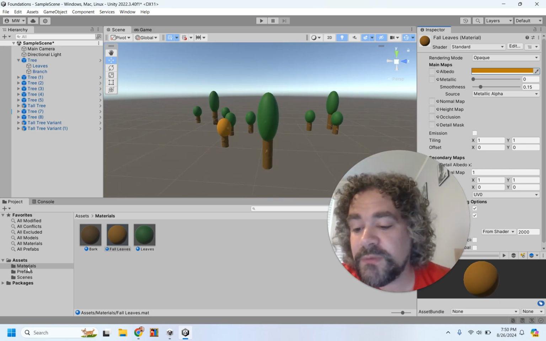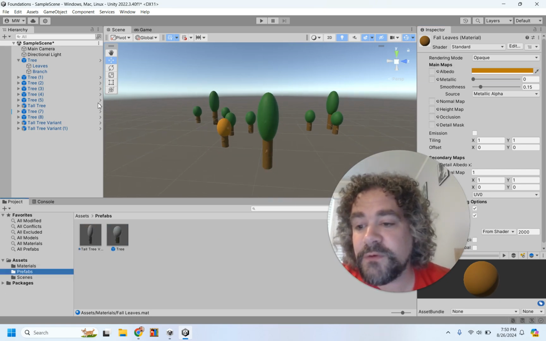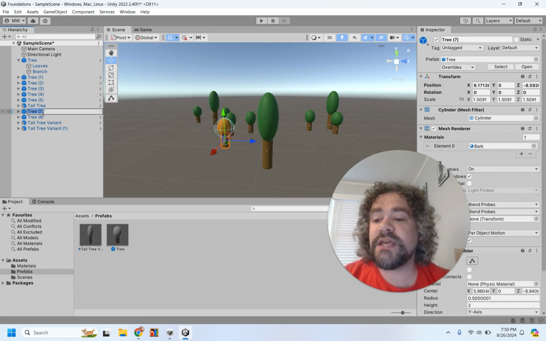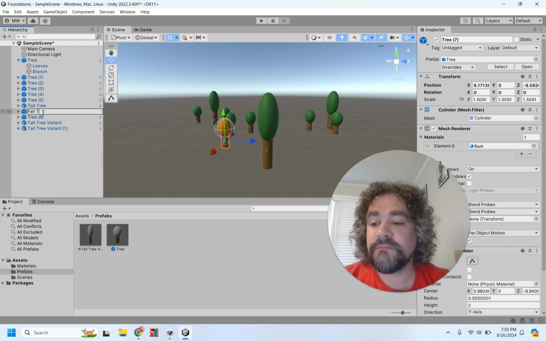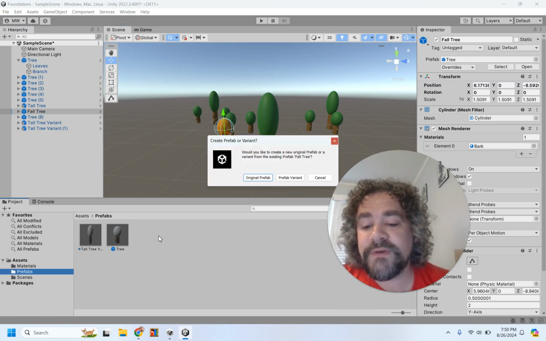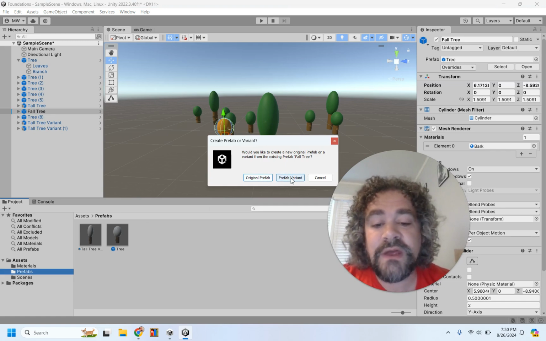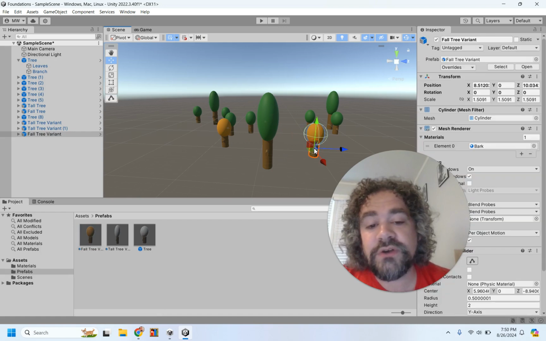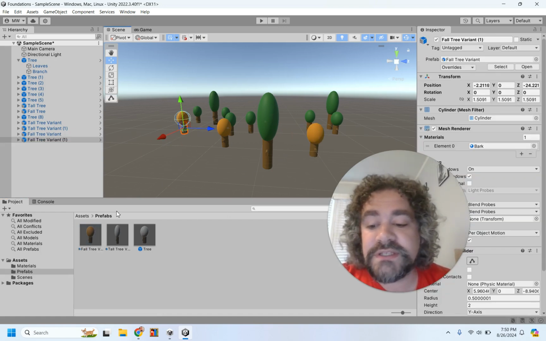Just like before, I'm going to make a variant prefab. So I'm going to go to my prefab folder. I'm going to go to that tree. That tree is this one right here. We're going to change the name to fall tree. I'm going to put it in the prefab folder. I'm doing this a little bit faster this time. I'm making it a prefab variant still. So now I've got tall trees, I've got regular trees, and I have fall trees all in the same world.